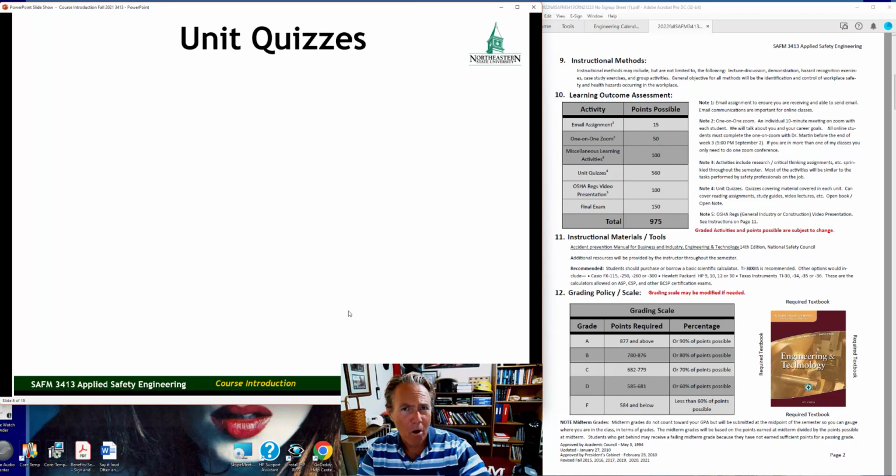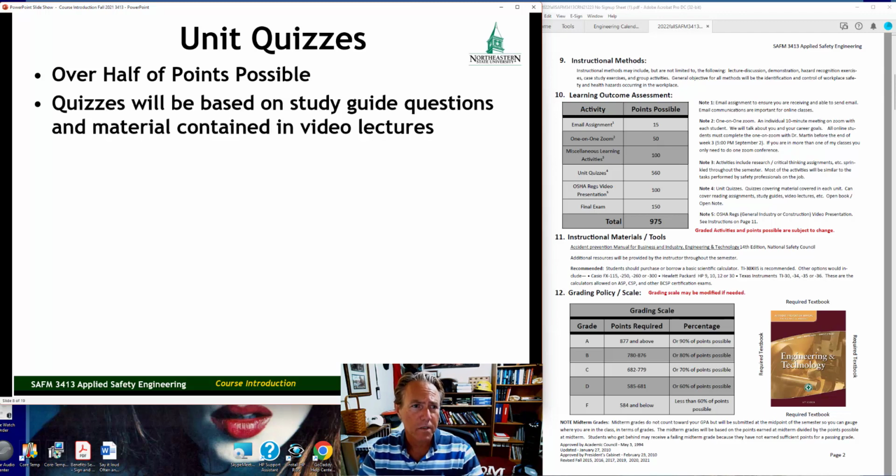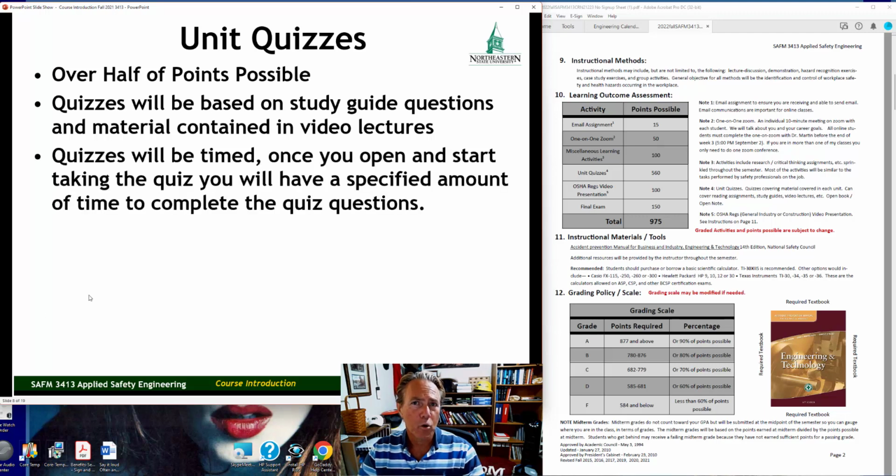Unit quizzes, a big part of the class. Over half of the points that are possible in this class will be earned with unit quizzes. Quizzes will be based on study guide questions, reading assignments, and material contained in video lectures. The quizzes will be timed. Once you open and start taking a quiz, you will have a specified amount of time to complete the quiz questions. The time you have available will depend on the number of quiz questions in each quiz.